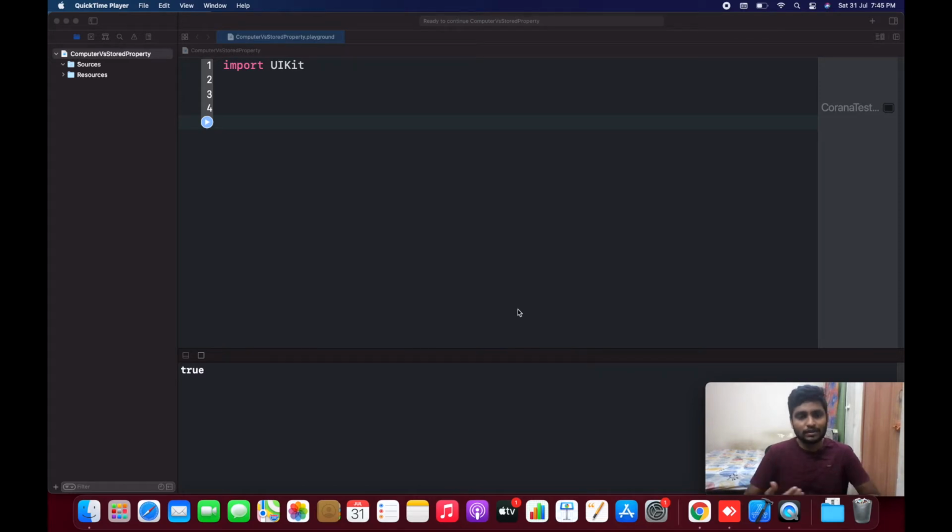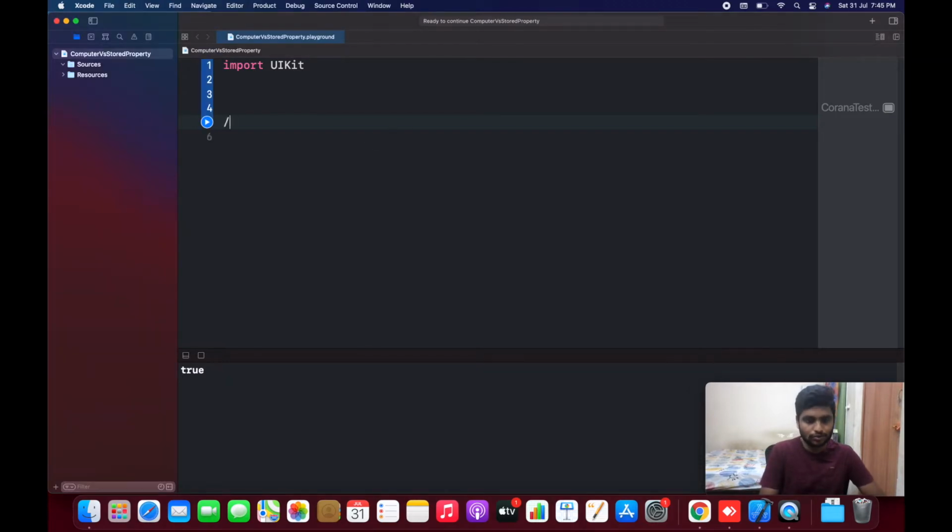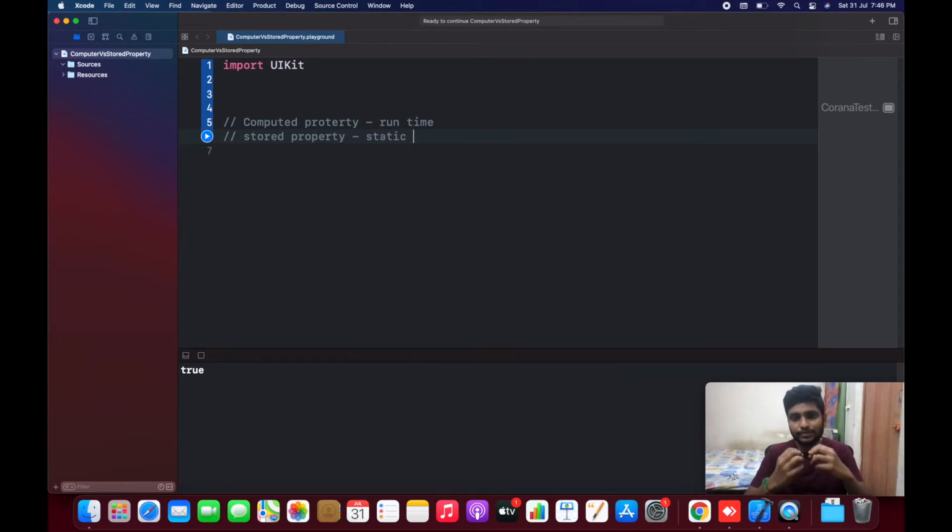Going further, first we need to understand what is computed and what is stored property. Computed properties are the ones which deal with runtime handling. And what is a stored property? A stored property does not handle things at runtime; it is a static one. So this is the key rule which we need to understand when we are learning about computed and stored properties.